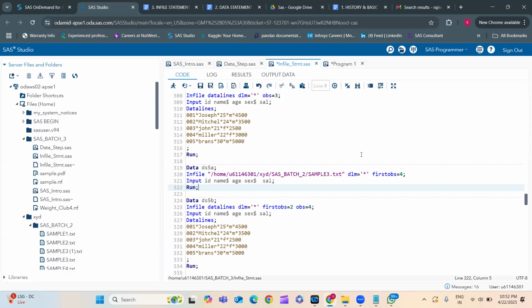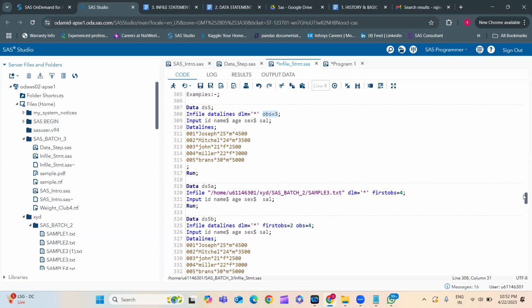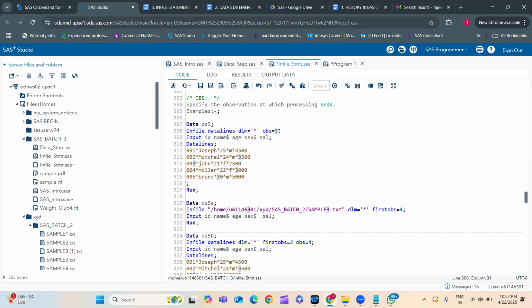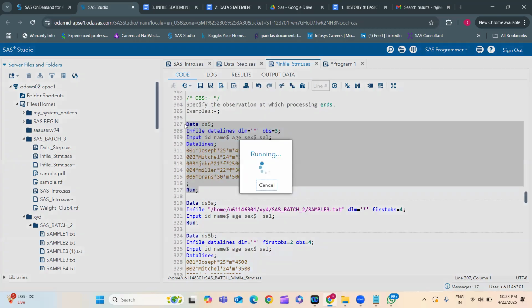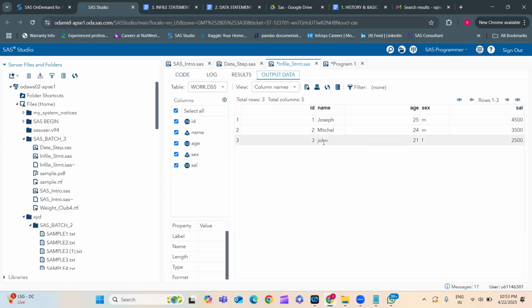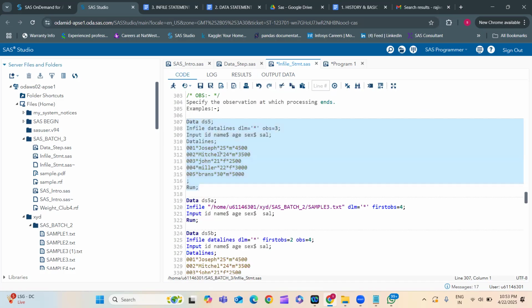On the other hand, we have OBS. OBS equal to 3 means it will stop the processing at a desired position. So we want to stop data processing at the third row. It will consider data until the third row. In the data lines, I have Joseph, Mitchell, and John. 1, 2, 3.